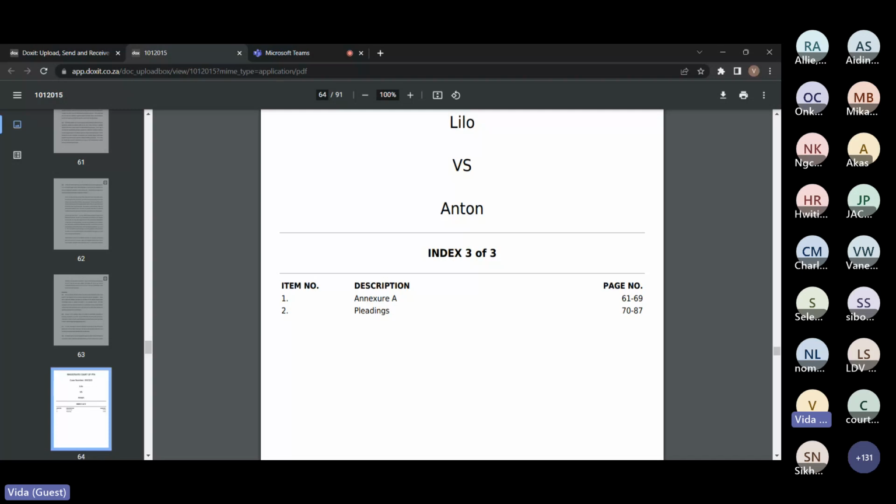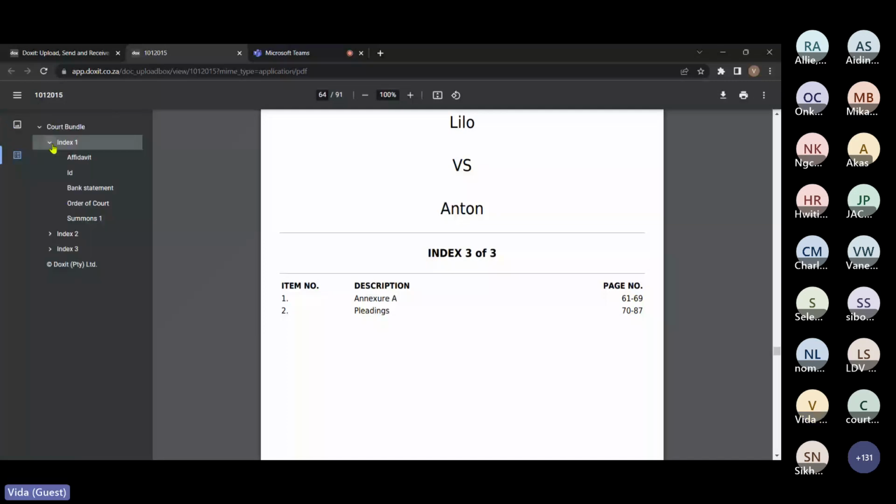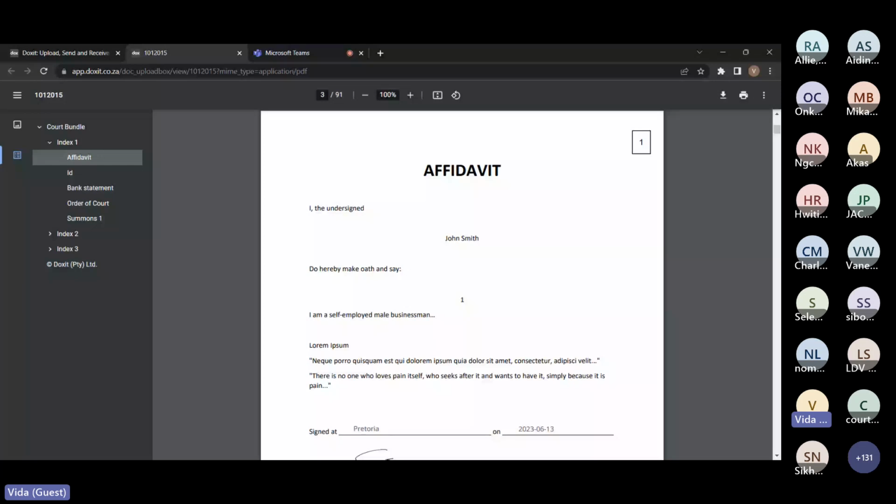So I'm using Chrome, for example. Going to my left-hand side, just below, you will see there are little bookmarks. I'm going to show them to you now. You can quickly click on these bookmarks and navigate through. So when I click on affidavit, it takes me to my affidavit. And when I click on ID, it takes me to my ID. So you can use them like hyperlinks, but they are bookmarked.